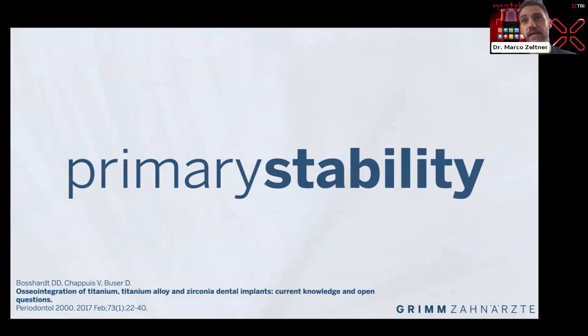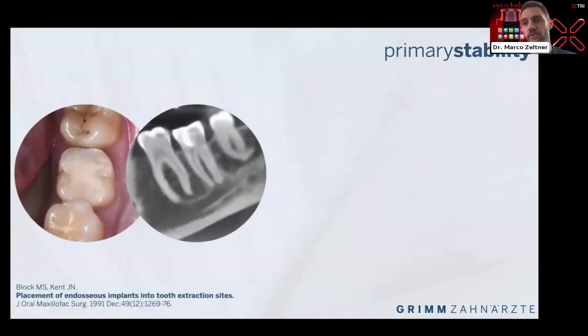So we recommend a high insertion torque of about 35 to 40 Newton centimeter. And of course, achieving this level of primary stability is more challenging in immediate placement than in a fully healed site. So for me, immediate placement is a trend, but it should always be considered an advanced procedure. So this is not for the beginners.